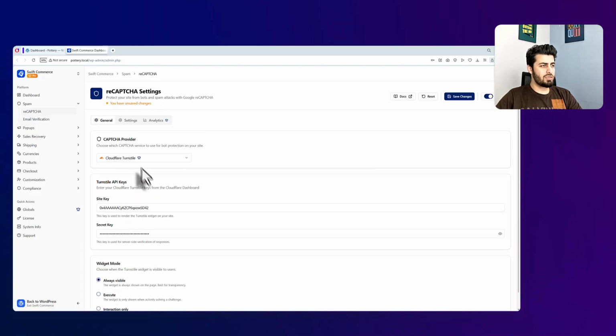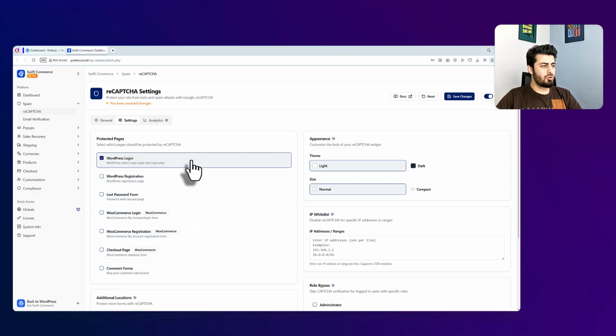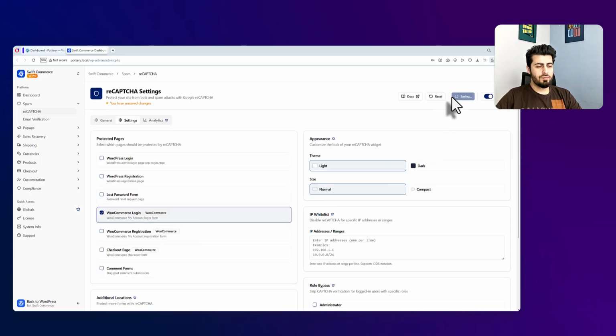Before saving the changes, I have to go to the settings page, and here I can see all of the pages are turned on. So let's say I'll disable all of them and choose which specific page I want. Right now, I only want this captcha to appear on the WooCommerce login page. I'll enable this one. I'll hit save changes.